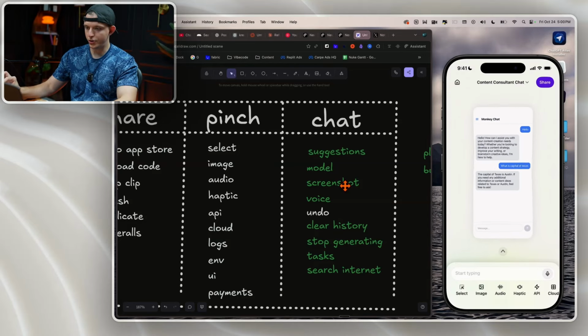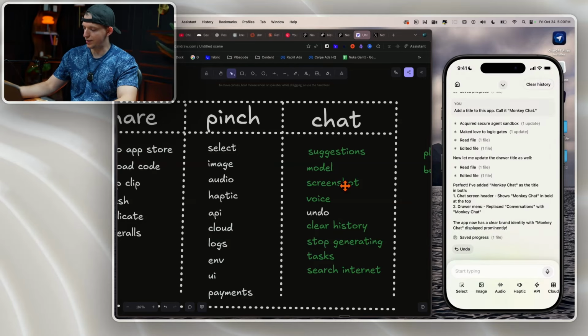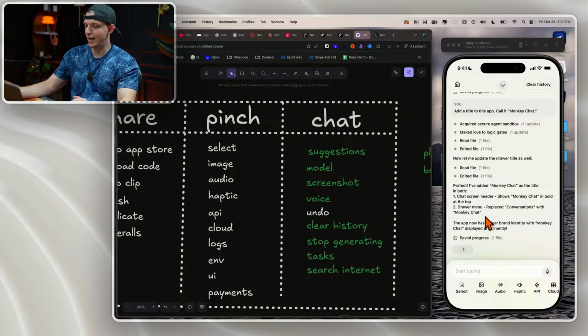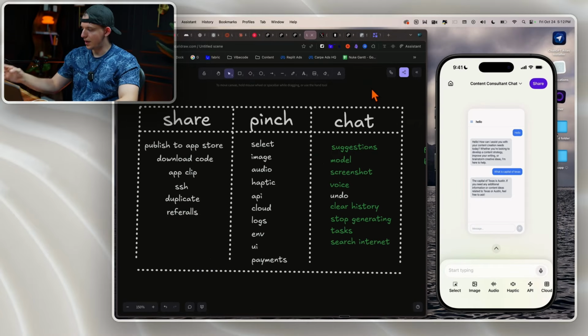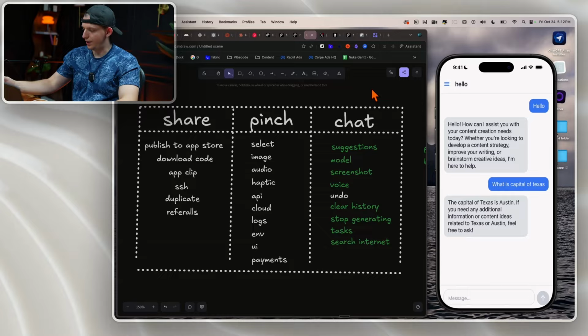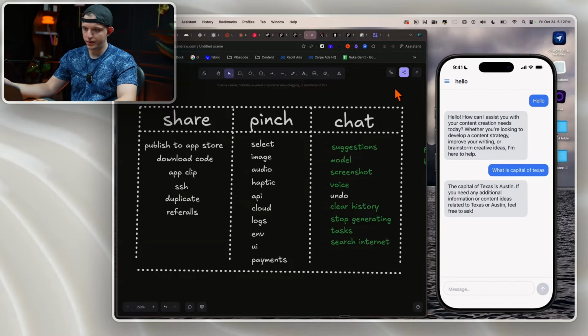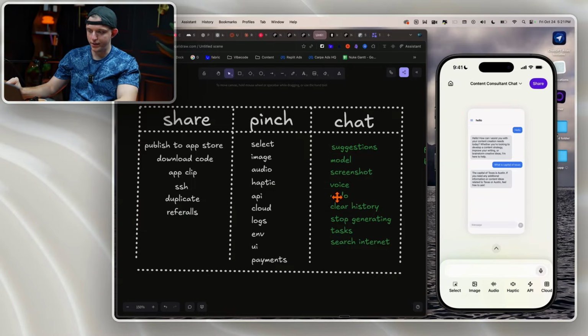So if we pinch, we open up the chat by pressing this little arrow. Here, we can see this button right here. There's this button that says undo. I can click on this, and this will undo the last prompt that we put in. Okay, now it's done. If we go to the app, we can see that it is back to hello. So that right there was undo.